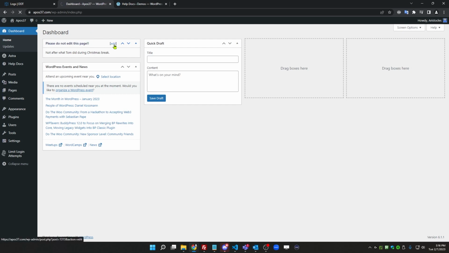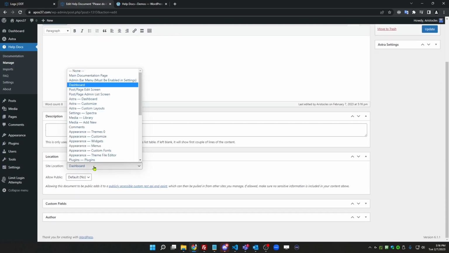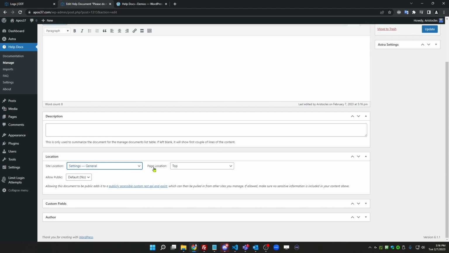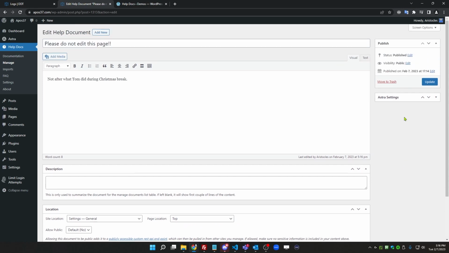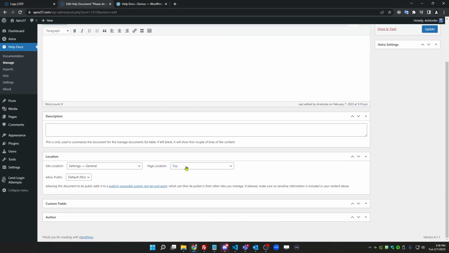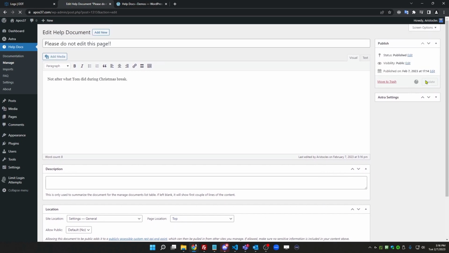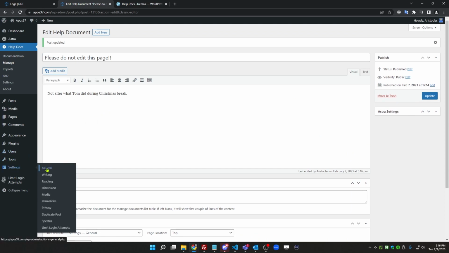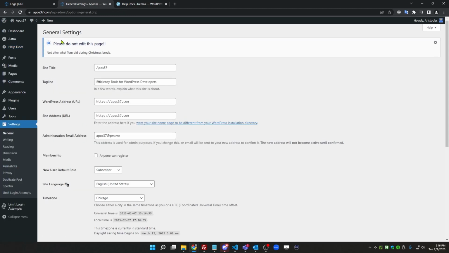We can go back to edit and change this to, say, the settings page, the general settings page. And now we have some options. Any other page is going to give you a page location. So you can put it at the top, the bottom, or contextual help tab. The contextual help is going to be at the top next to the screen options, and I'll show you where that is when we get to it. For now, let's go to top, page location, update, and then we're going to go to settings and then the general tab, and you can see that it's placed at the top.